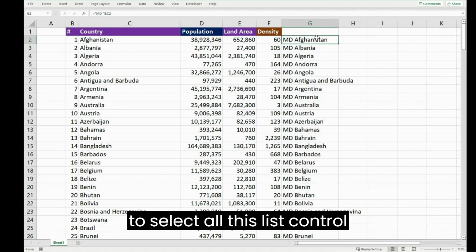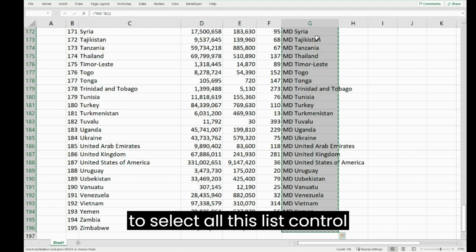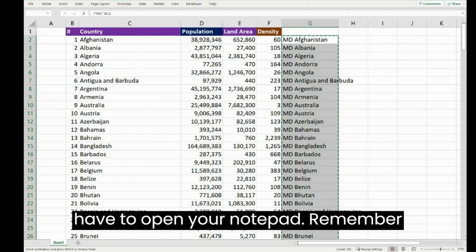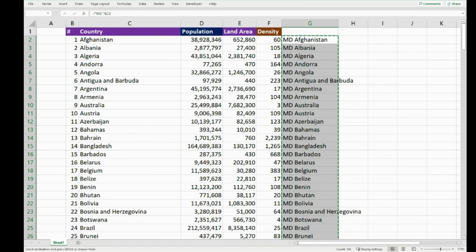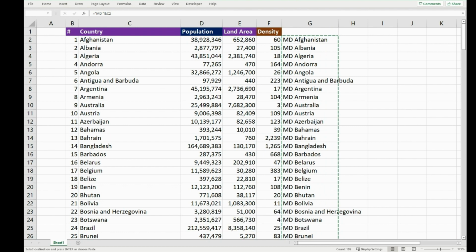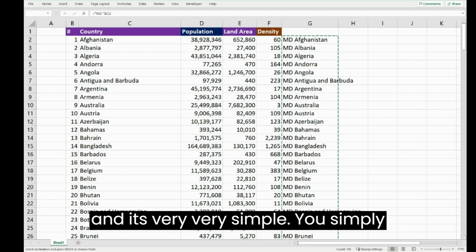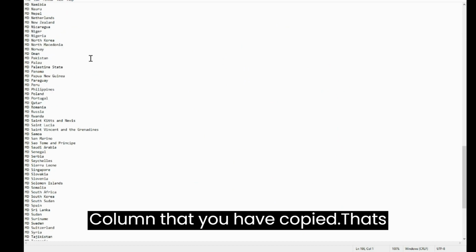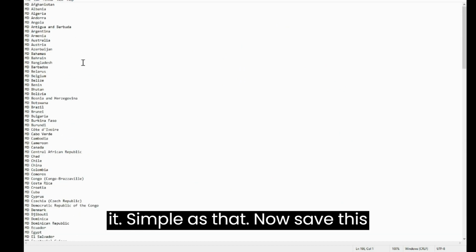Now, simply you have to select all this list, Control C, copy, and then you have to open your Notepad. Remember, Notepad. So I will open the Notepad section, and it's very simple. You simply paste in the Notepad application the same column that you have copied. That's it. Simple as that.